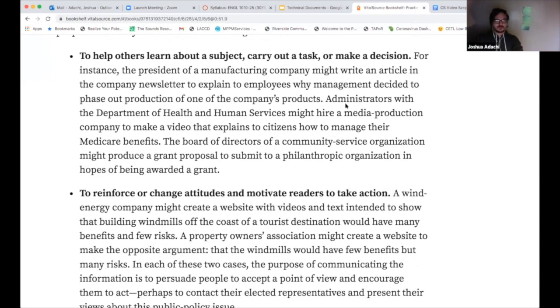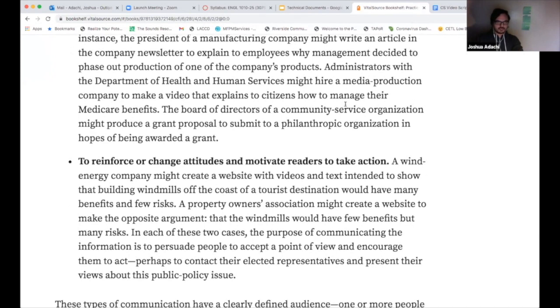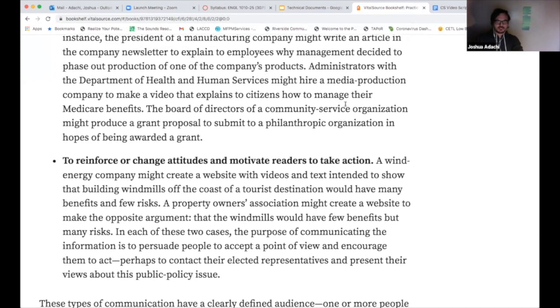Administrators with the Department of Health and Human Services might hire a media production company to make a video that explains to citizens how to manage their Medicare benefits. The board of directors of a community service organization might produce a grant proposal to submit to a philanthropic organization in hopes of being awarded a grant.